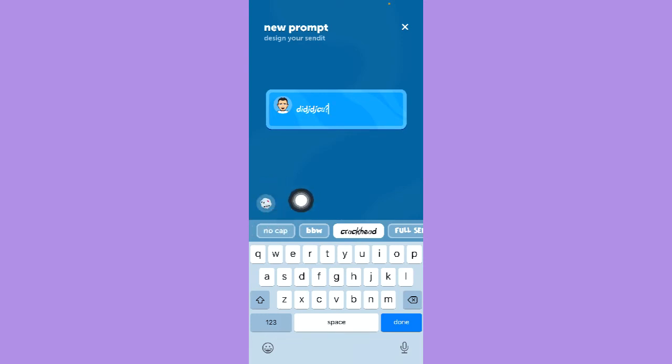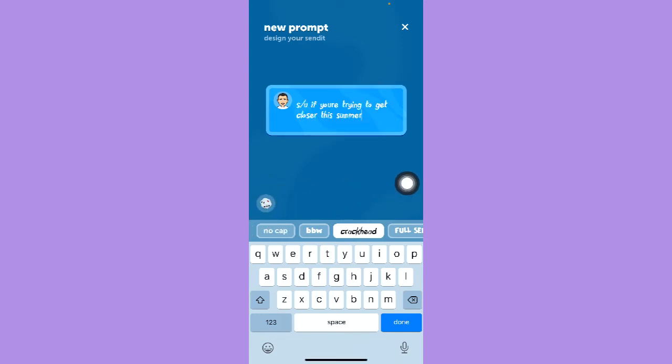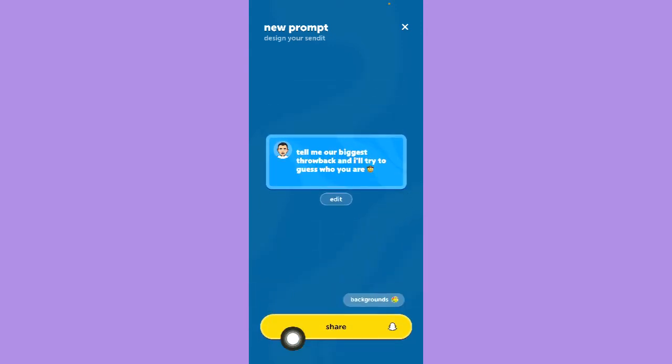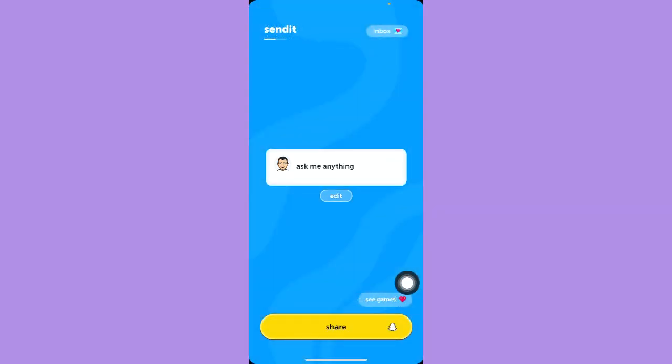And then let's say, for example, that you cannot think of any question. You may click on the dice button right here on the lower left. So it will show you different questions. And then once you are done, simply click on share.